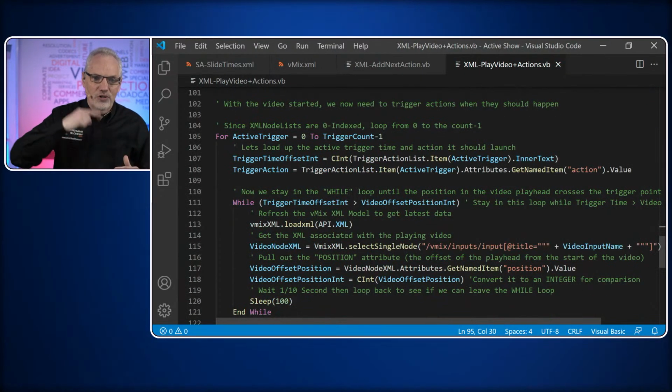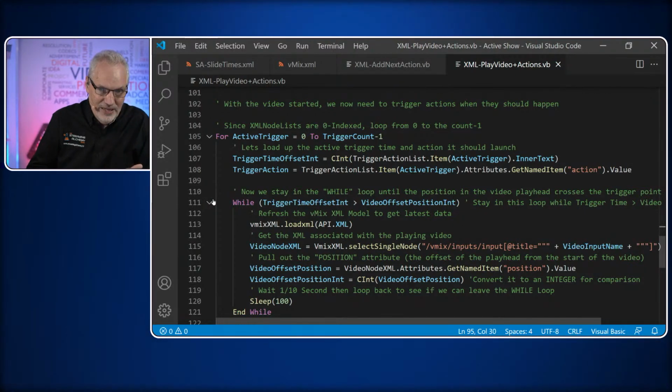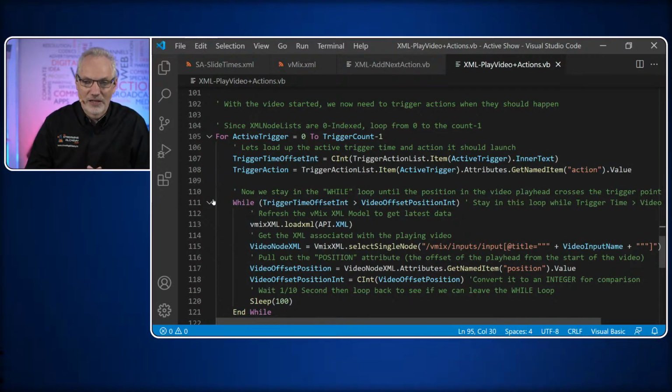So inside this for loop, we basically have this while loop, which lets us wait. And in this, we need to keep asking Vmix, where is the playhead at in this video? And is my currently selected trigger time less than that or equal to that? And that's exactly what we do. You have to reload the Vmix XML each time in this loop. When it does that, that takes a snapshot, and you can manipulate things in that snapshot. But if you need to keep updating them, you need to keep reloading that XML.